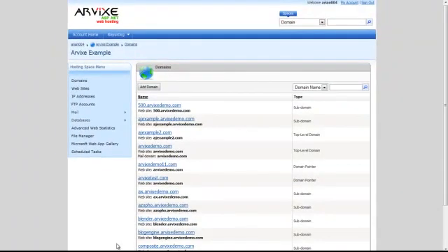Your domain alias has now been added successfully. This concludes how to add a domain alias to your website using Website Panel.